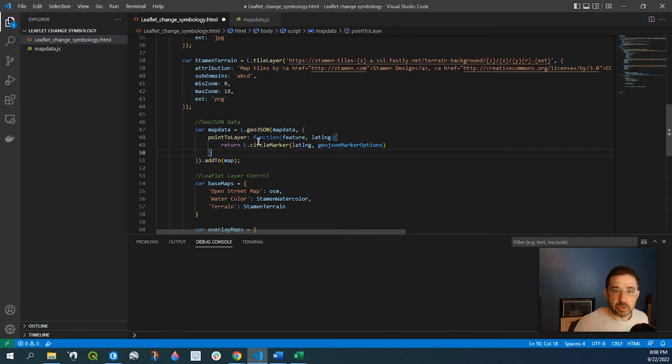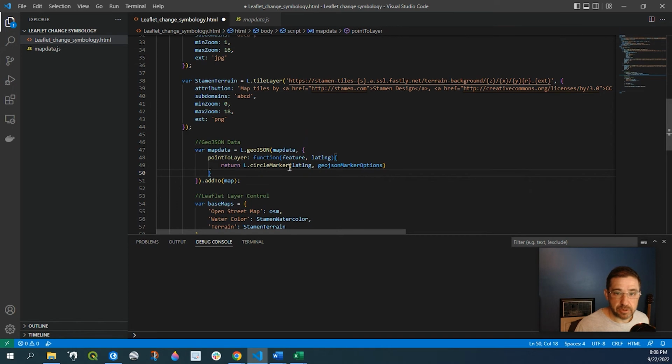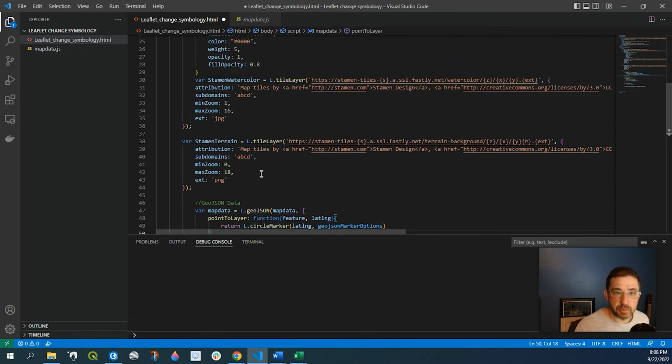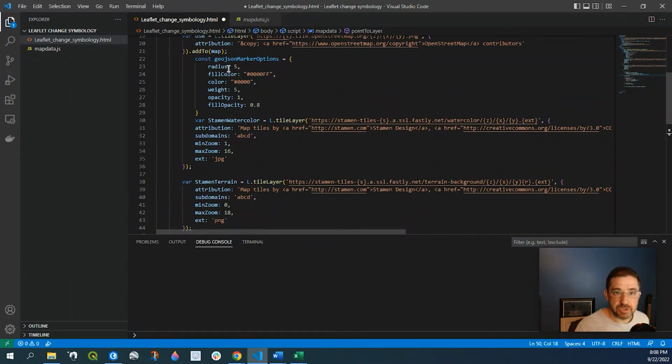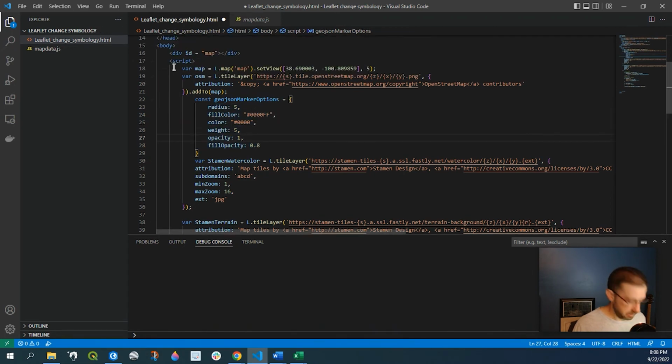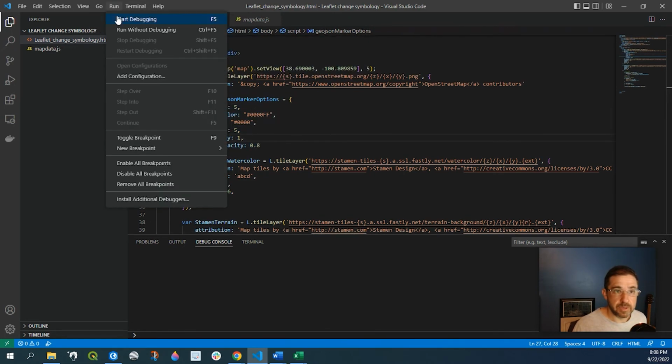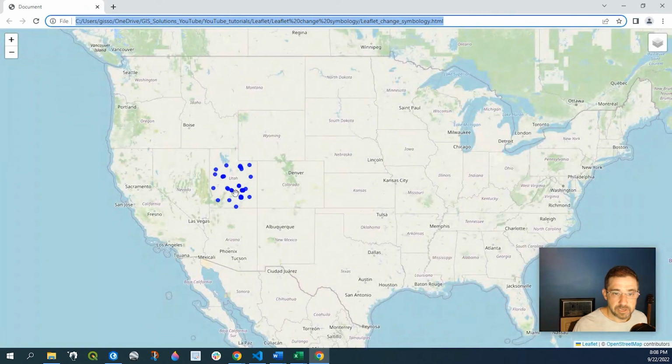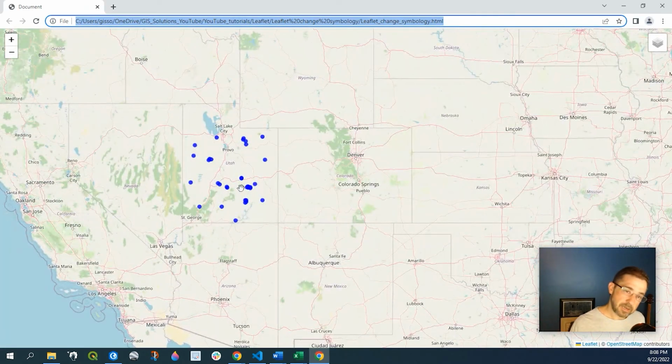So what we're doing here is when we pull in our GeoJSON data, the variable mapdata, we're going to pass through this pointToLayer function. We're going to pass through this circle marker, GeoJSON marker options. So we're pulling this through our GeoJSON data. So let's go ahead and save that and run that. As you see, those default icons have not changed.